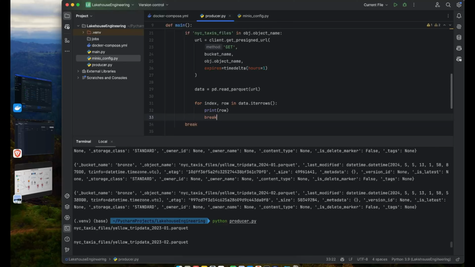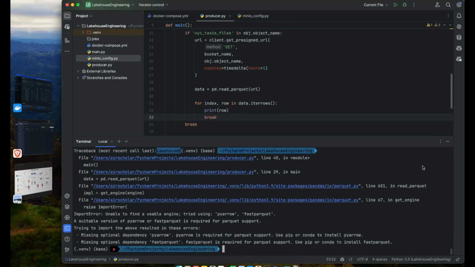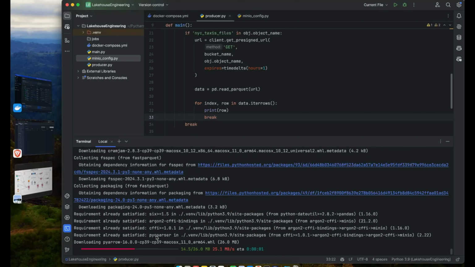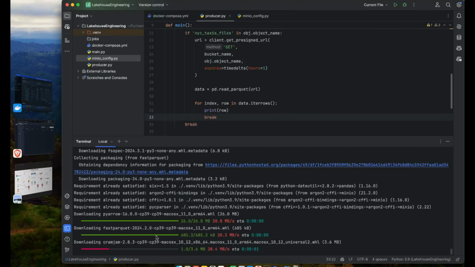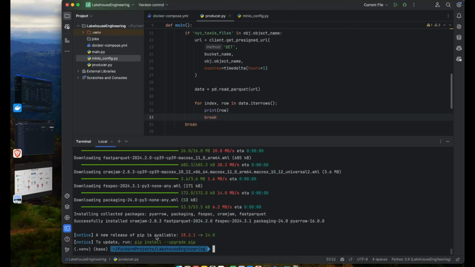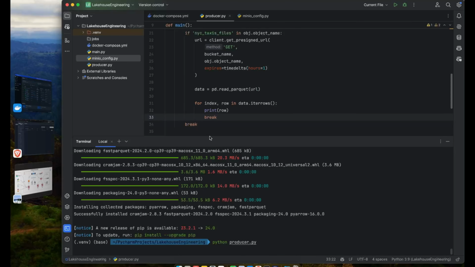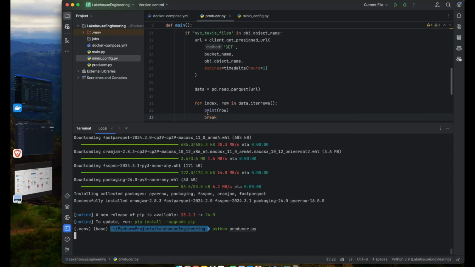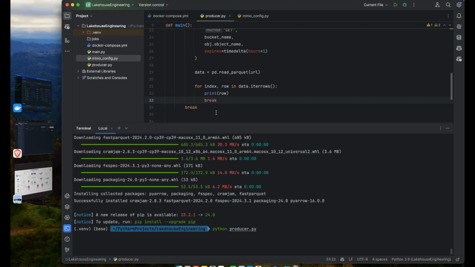Okay, so let's run this and see what that looks like in actual sense. It says we need pyarrow. Yeah, so we just do pip install pyarrow and fastparquet. Okay, so the installation is done. Let's run this again, the producer, and we should be able to read the parquet and the first record, which is the 2023 January from there.